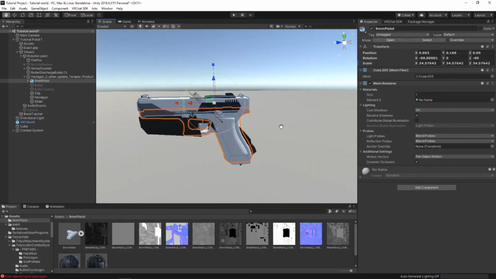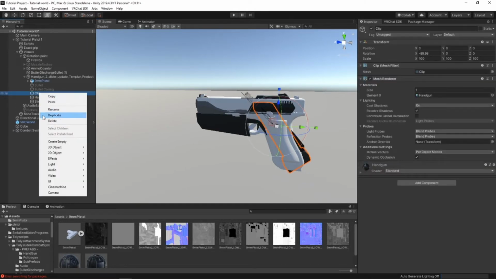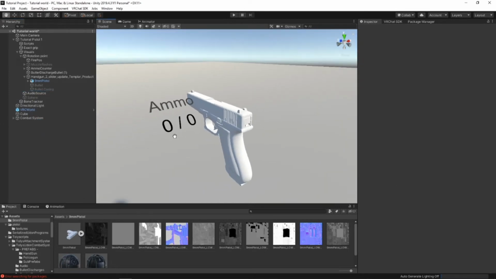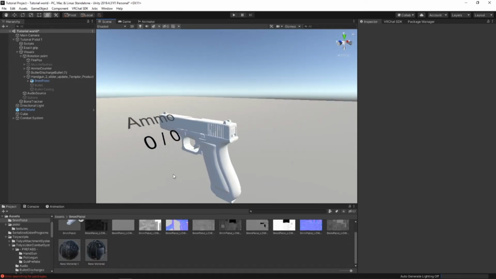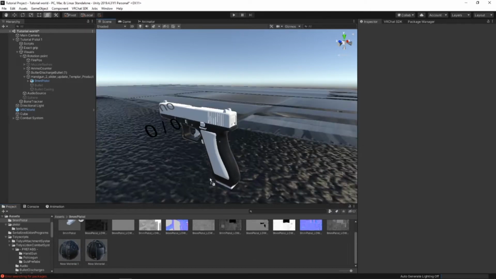And there we go. You're done placing your model, so you can go ahead and go down here and delete clip, handgun, and slider. And there we go. You've replaced the model for the original gun. At this point, you can go ahead and apply your materials so that it looks a lot nicer.